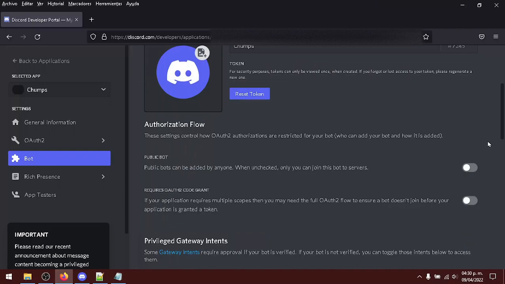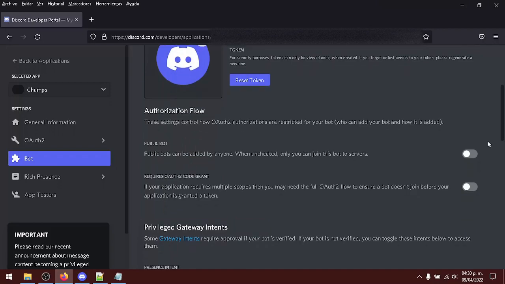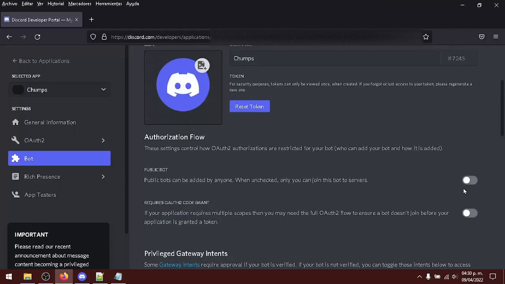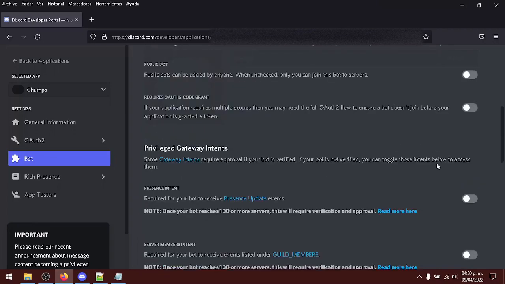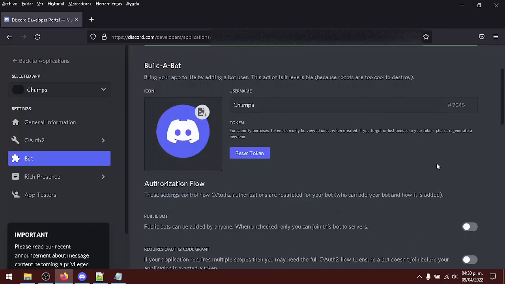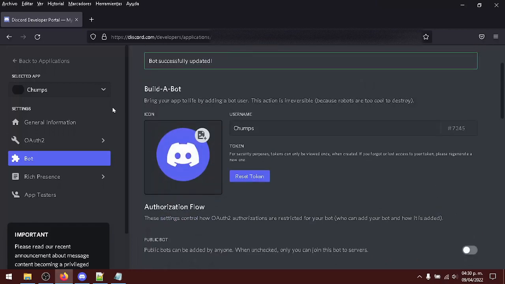What do we have here? Requires OAuth 2 code grant. If your application requires multiple scopes, then you may need a full OAuth 2 flow to ensure a bot doesn't join before your application is granted a token. In this case, that's not a problem for us. We just change this value for now. If you have more curiosity, you can read the whole thing, take your time, no need to rush, and when you're ready, continue. Now we're going to the OAuth 2 option.